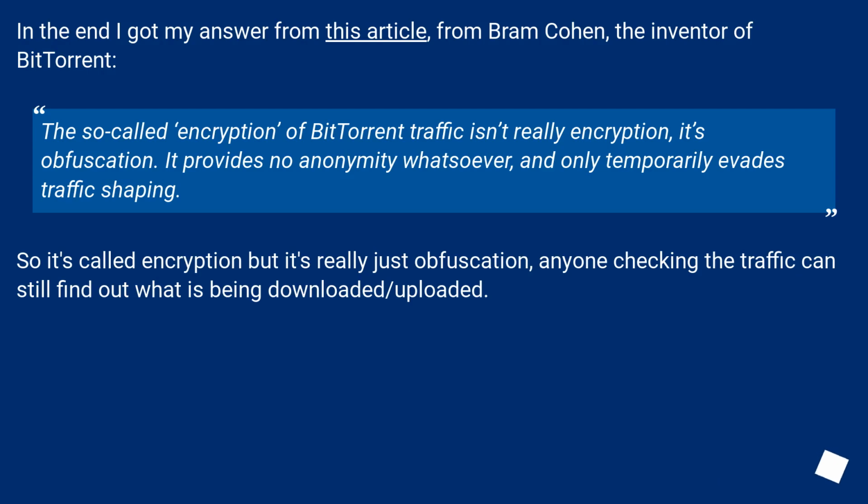In the end, I got my answer from this article, from Bram Cohen, the inventor of BitTorrent. The so-called encryption of BitTorrent traffic isn't really encryption, it's obfuscation. It provides no anonymity whatsoever, and only temporarily evades traffic shaping. So it's called encryption, but it's really just obfuscation. Anyone checking the traffic can still find out what is being downloaded/uploaded.